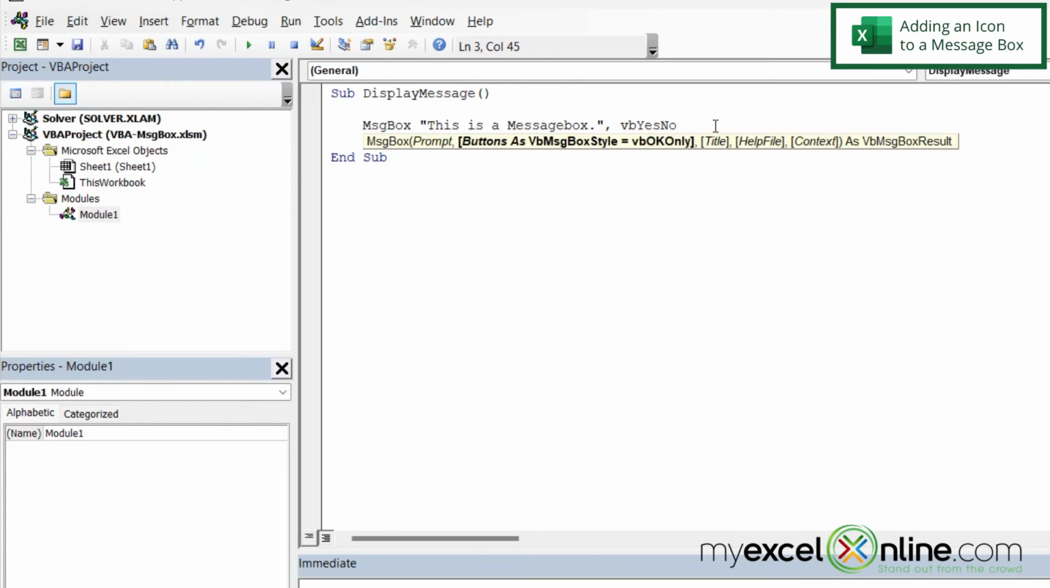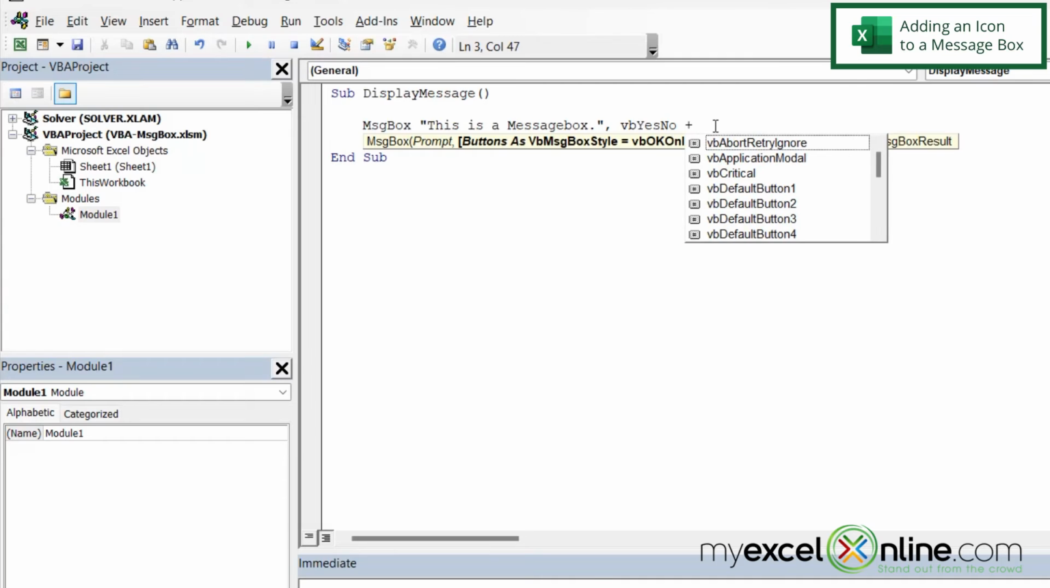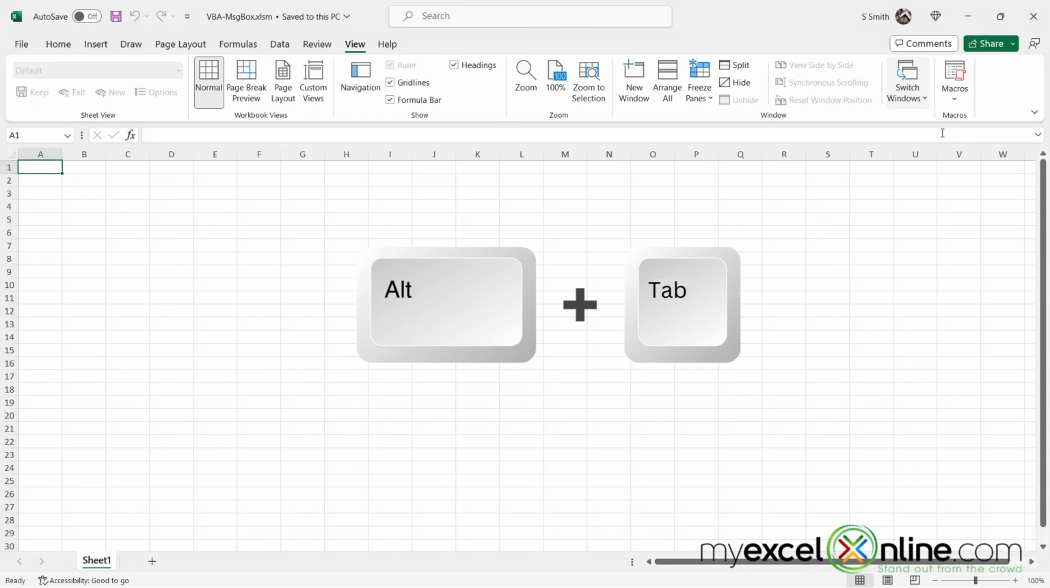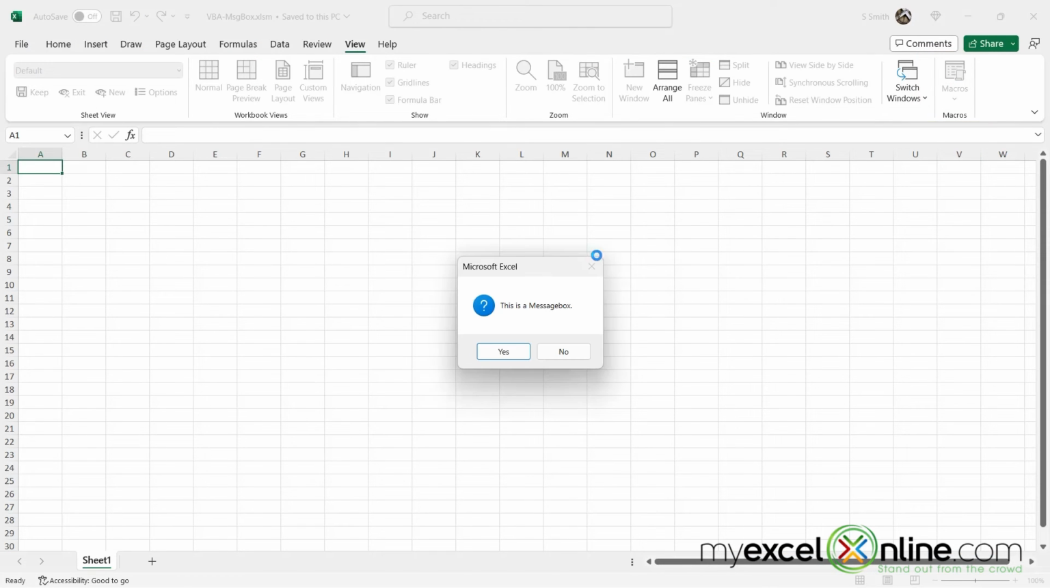I can do VB yes, no, plus, and now I can have an icon appear on here as well. So I have some different icons. I can select critical, which is a big X, or I can select exclamation, which is an exclamation mark, or I have some information, or I also have a question mark right here. So let's do question since it's a yes or no box. And if I Alt-Tab back to Excel and I run this macro, I can now see I've added the question mark right here.